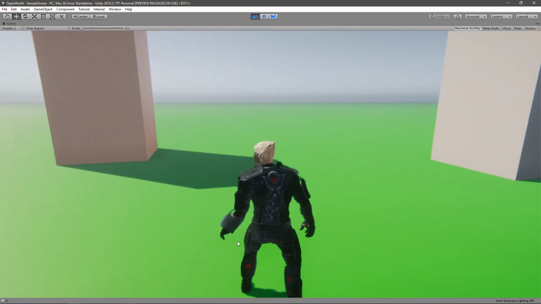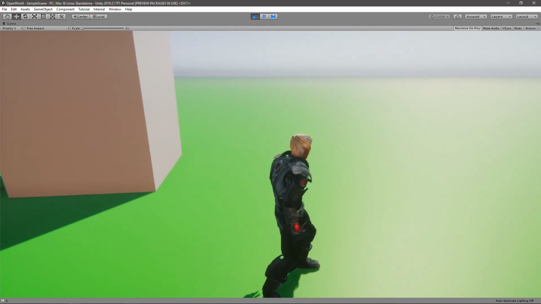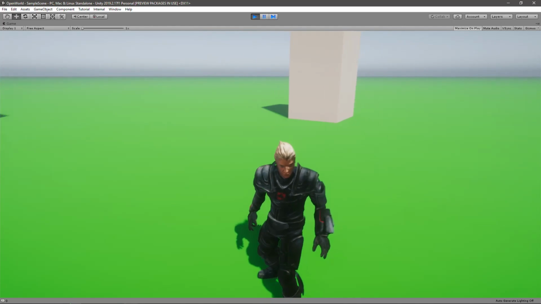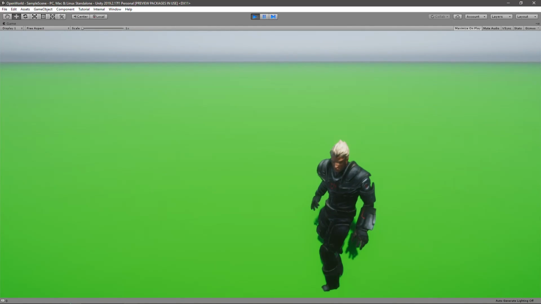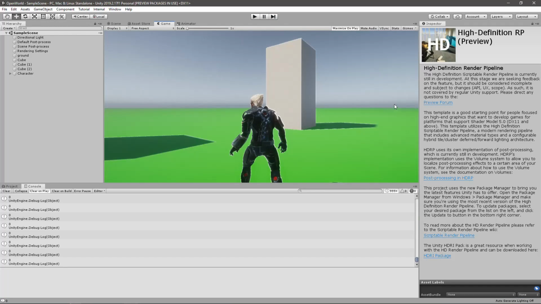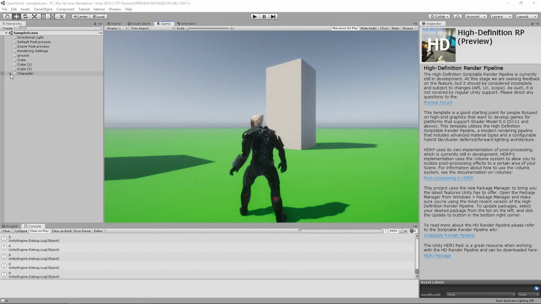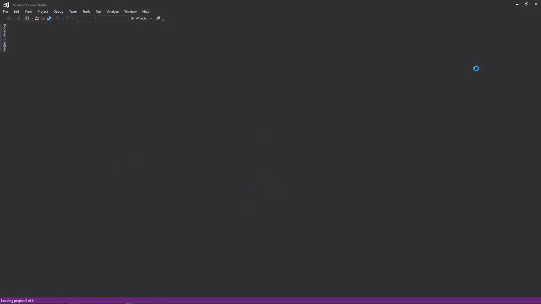Right, so now in the current implementation, when I move the character, this character does not rotate to the direction I am moving. So this is the next problem I want to solve. So alright, let's open the character scripts. So I have a character animation controller script and just a general character script. So let's open the character script.